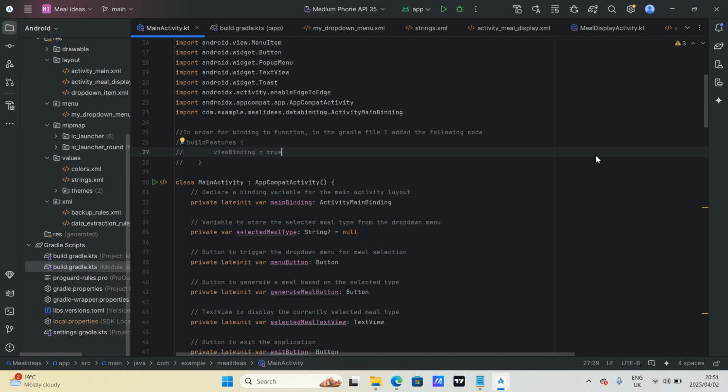This object then gives us direct access to all the UI elements defined in activity_main.xml. For example, if we have a button with the ID dropDownButton in our layout, we can access it in the code using mainBinding.dropDownButton. Next, the benefits of view binding.